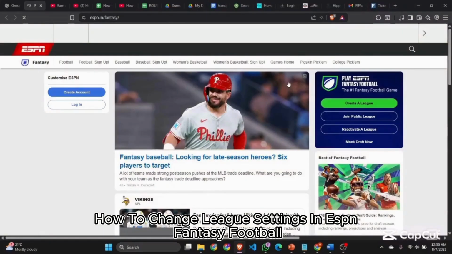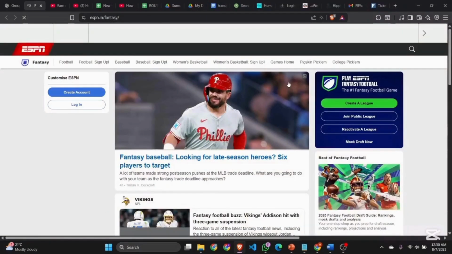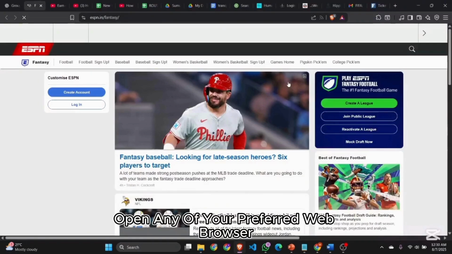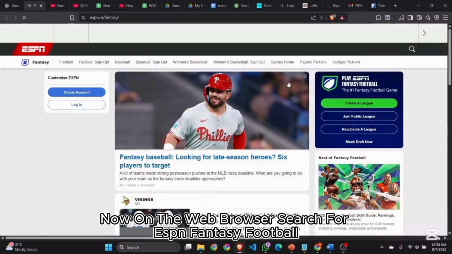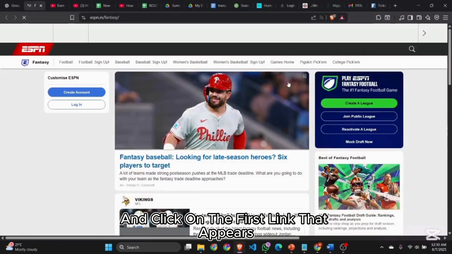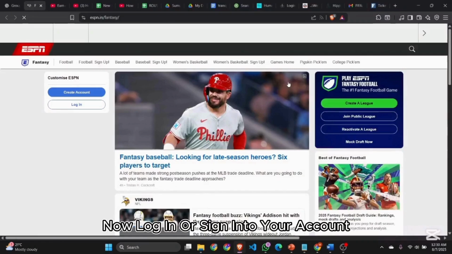How to change league settings in ESPN Fantasy Football. Firstly, on your PC, open any of your preferred web browsers. Now on the web browser, search for ESPN Fantasy Football and click on the first link that appears. Now log in or sign into your account.